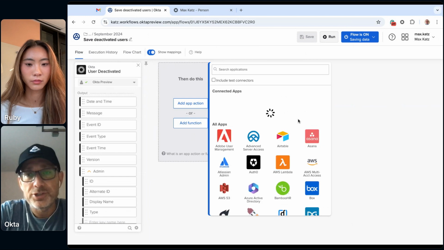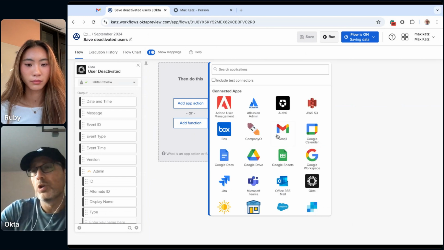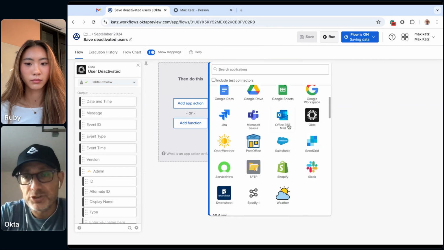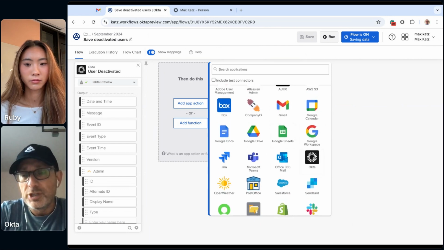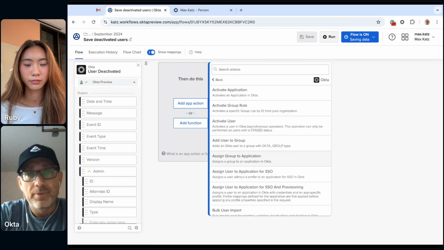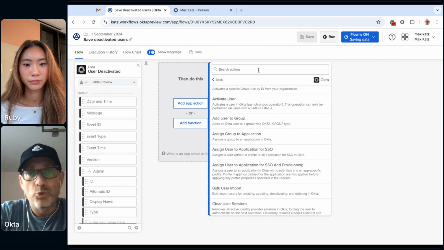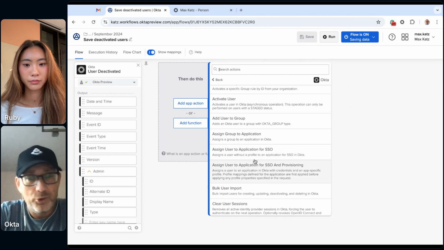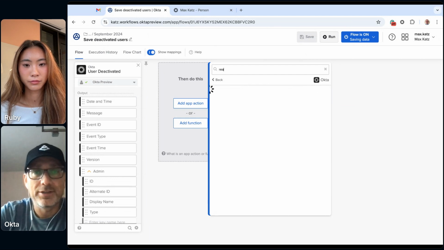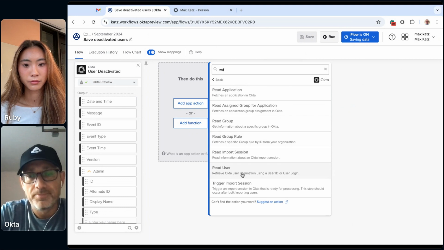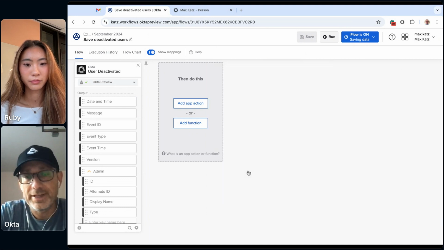And an action is when you call an action on a connector, right? And again, these are all the connectors which are available. And I'm going to use the Okta connector. And then these are all the actions that are available. And the one I need, if you know, you can, of course, scroll, but I like to just search and then read user, right?